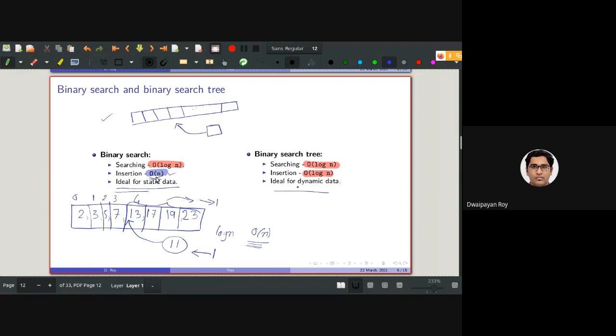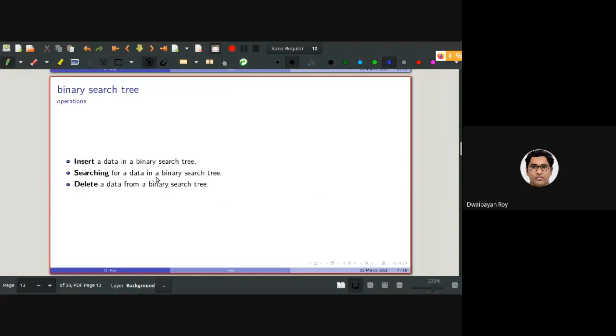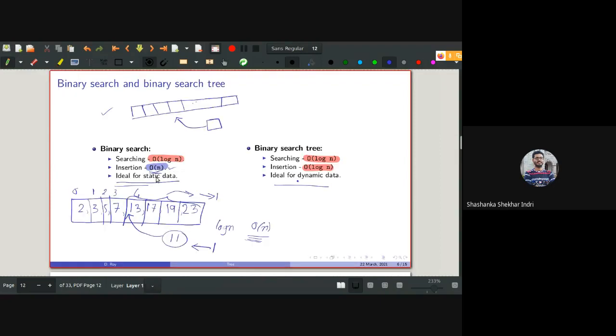Sir, how is the searching order of log n for normal binary search? It's binary search, right? That's why it is log n. You are saying binary search, so basically that's why you'll be taking order of log n.